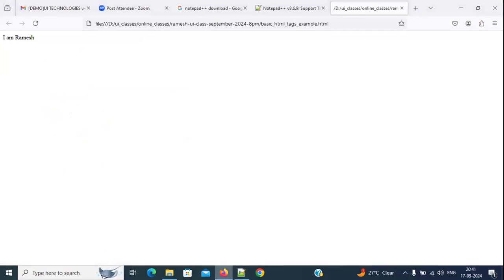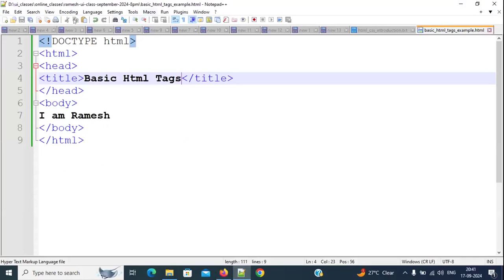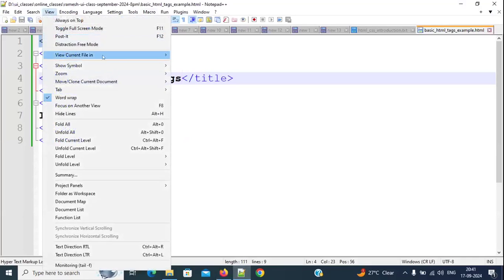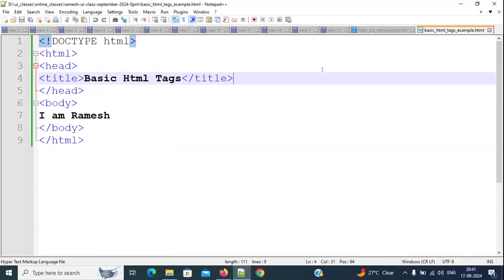Once you execute, no need to re-execute. For example, no need to go to the view menu and click here one more time, because you are executing the same file. So whenever you want to execute the same file, go to the browser and just refresh. Control F5, Control key plus F5 key. F1, F2, F3, like that we have the F5 key also.